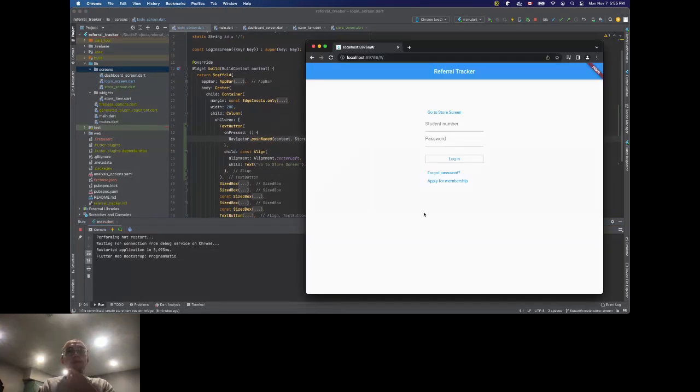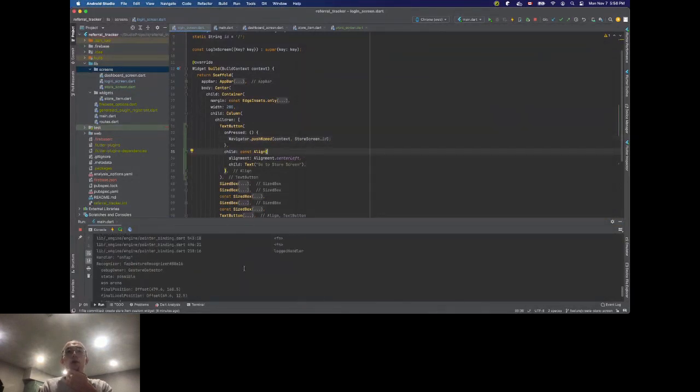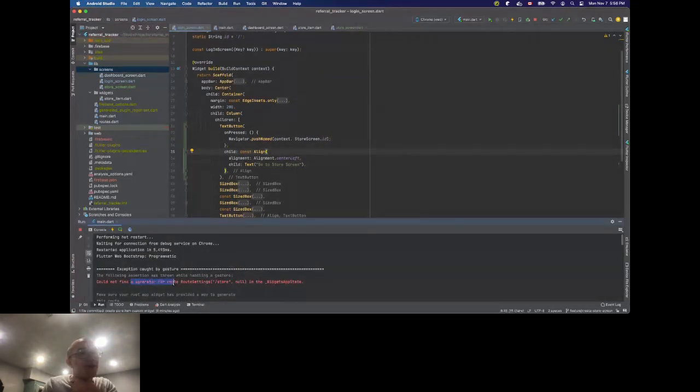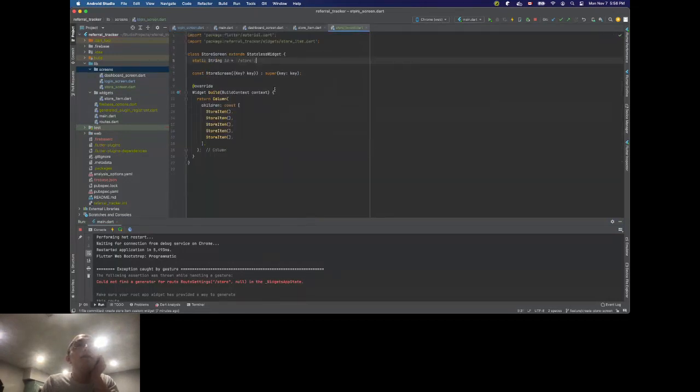And you can see now this piece appeared here. And if I go to our store screen, it broke. Okay, it broke. Let's figure out what: could not find generator for route settings store null. Does anyone see a problem that I did? Sorry. What did I do wrong? Okay, I know what.